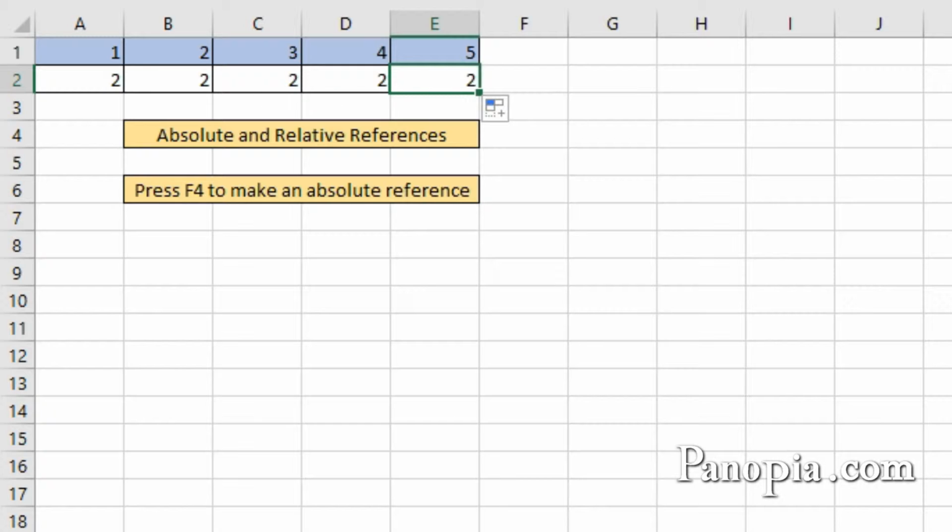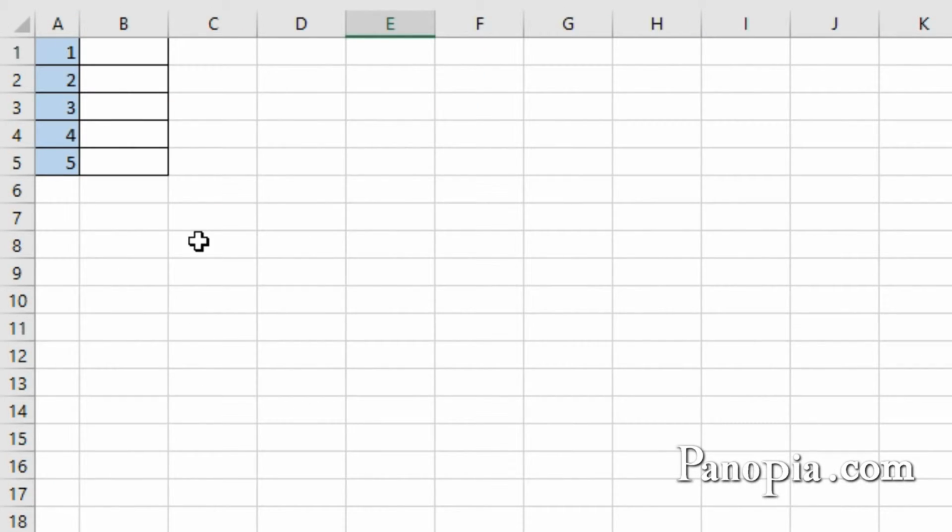The absolute row reference works exactly the same way. Here I have rows of numbers from 1 to 5, and I'm going to do the same thing, except this time I'm going to copy the formula down the rows. First, I'll leave it a relative reference, so I'll type into B1 equals, then click A1, then times 2, press Ctrl Enter. Now I'll drag the fill handle down to B5, and the numbers in each row get multiplied by 2.